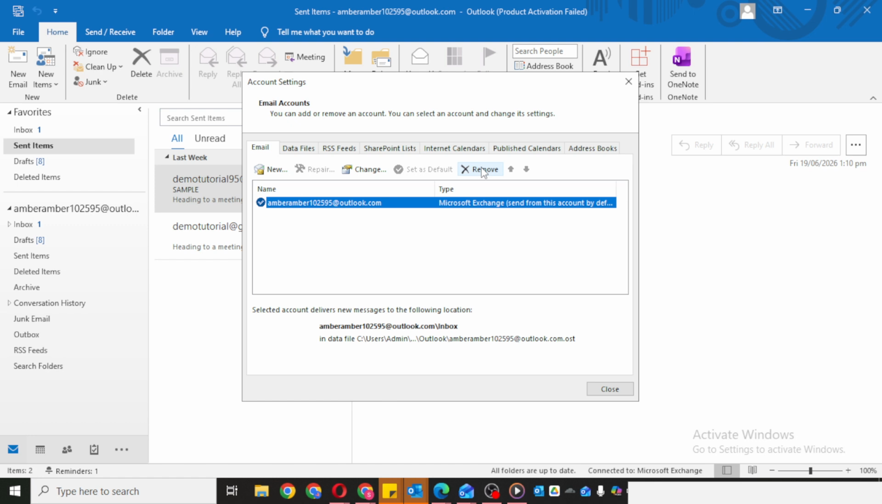After the account is removed, you can close the settings window and continue using Outlook as normal. If needed, you can always add an account back later through the same file and account settings area. And that's it. That's how to remove an email account from Outlook quickly and safely.